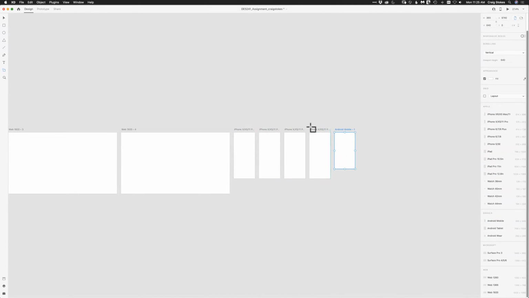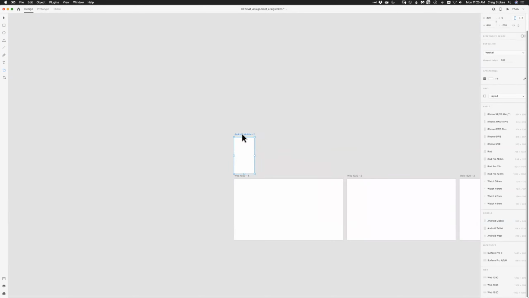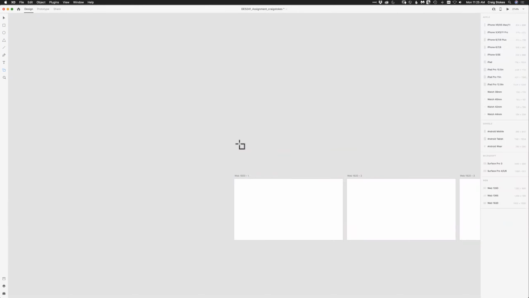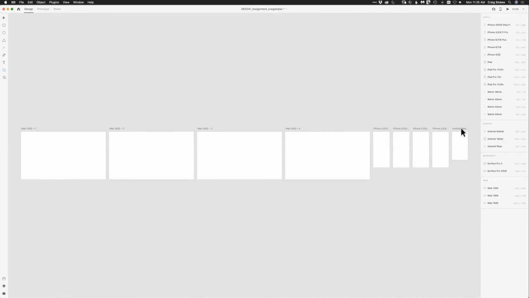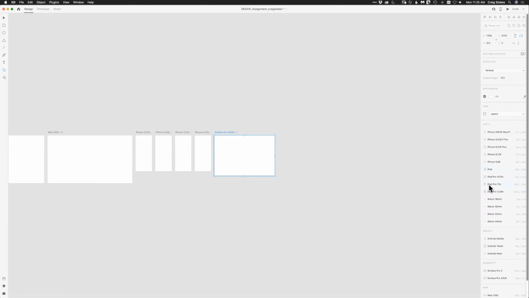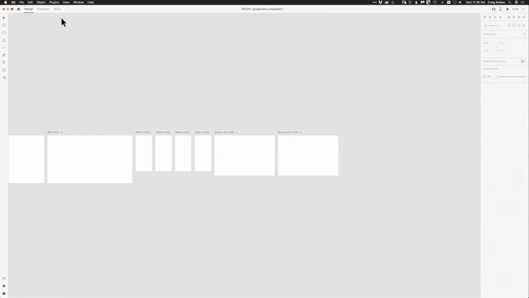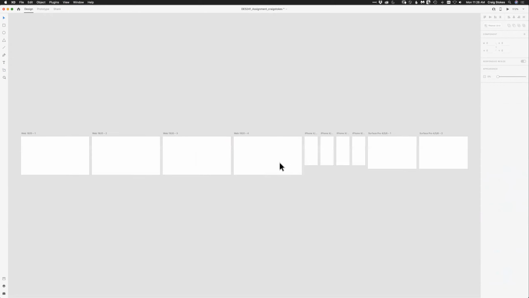If I don't want that, to delete an artboard, all I have to do is select the artboard and delete it. Very simple. So I select, delete. And now I need 2 tablets, correct? Maybe I'll go with the Surface Pro and the Surface, and they need to be the same, so make sure you pay attention. And there. Let's view, zoom to fit all, and there we go.